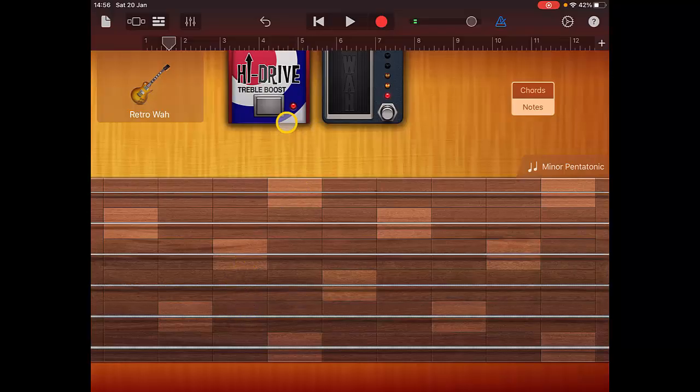So I'm going to try playing something along with this. So I'm going to start in the middle here and play along. I'm going to use my finger.